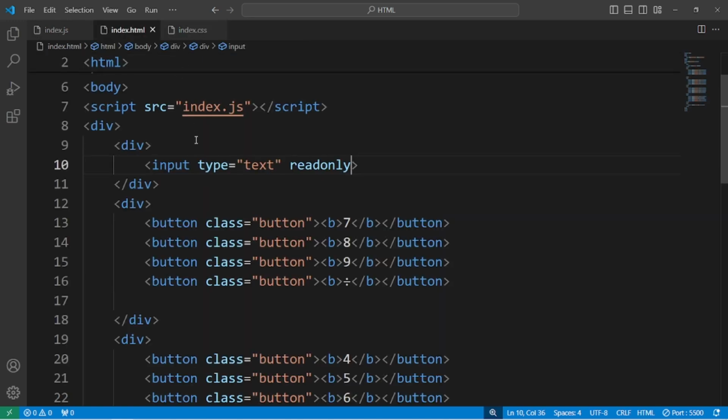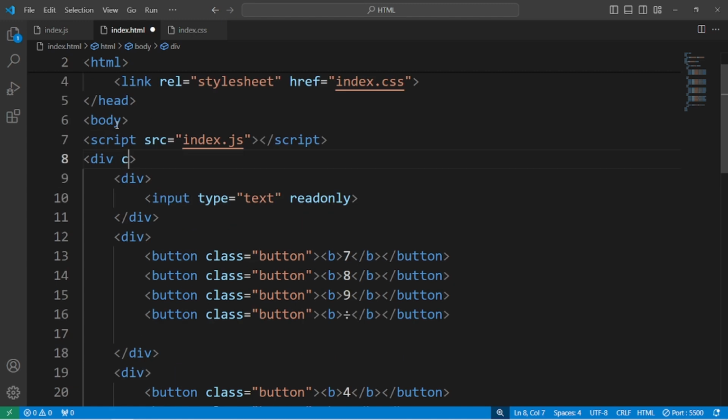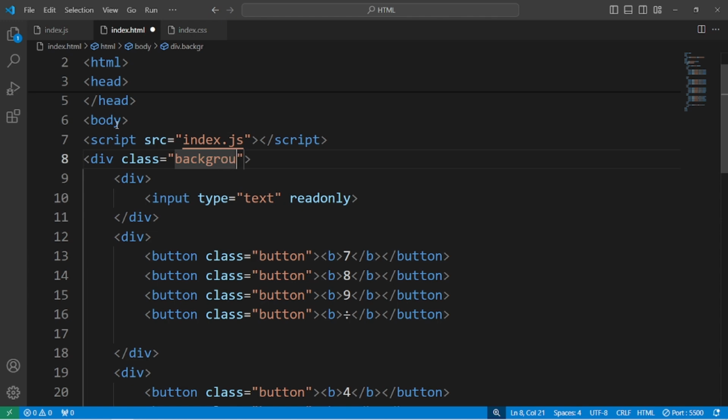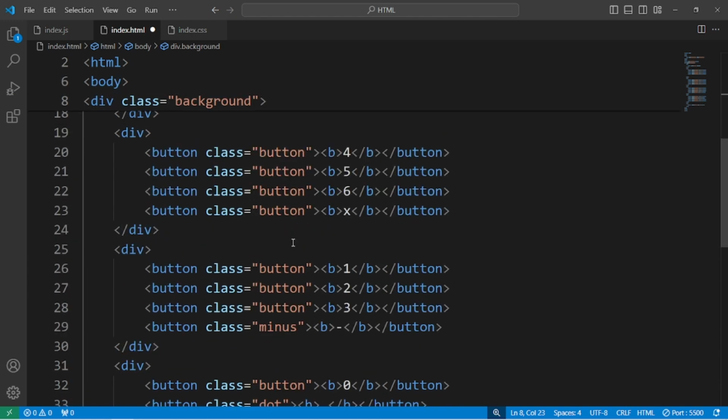So first of all, what I want to mention is I want to have a class for this, so that we can put our background for this, or otherwise it's going to look very plain, which we don't want. So let me go ahead and put that right there. And yeah, now that's pretty much it.